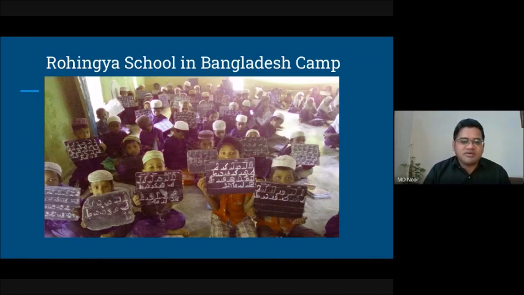This is one of my favorite pictures, where children are learning language on their slates. There's a little chalk. This picture was taken in one of the informal schools, of course, in a refugee camp in Cox's Bazar in Bangladesh, where children are trying to learn the alphabet. You can see how they're dressed and what kind of facilities they are using here. With minimum facilities, but education is what is going to empower the Rohingya. Education is what is going to uplift the Rohingya people.